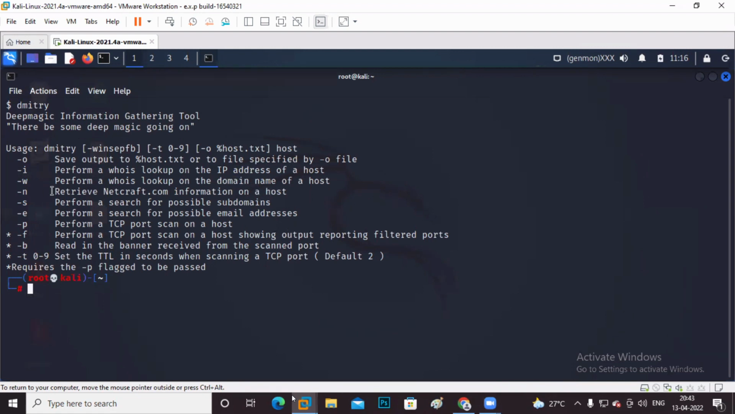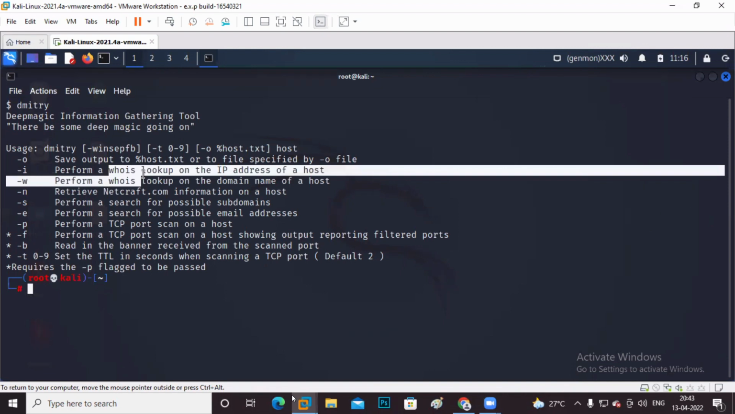Then after that, one more thing is here. You can see perform whois lookup. So any idea what whois means? Anyone having any idea about what whois is? No, sir.